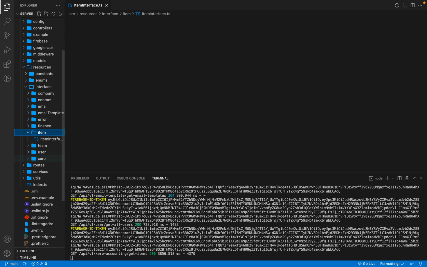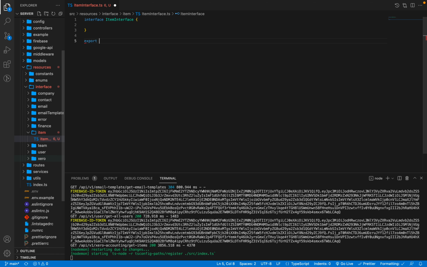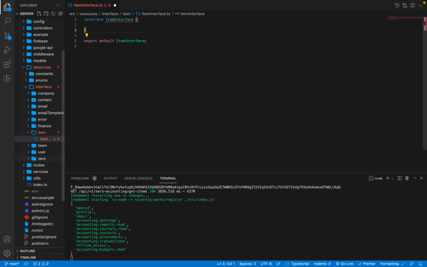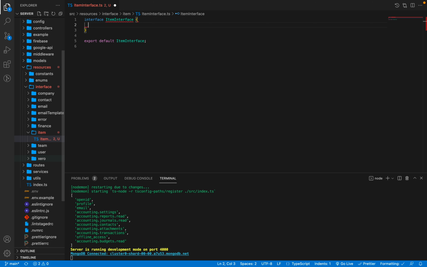I'm going to be transferring to my other keyboard, so give me a moment. Yeah, there you go, already transferred. So it's interface, item interface. I'm just going to export that one. So item interface, if I could remember, for all our apps it consists of an ID. This is for MongoDB. And I'm also going to add a company ID.